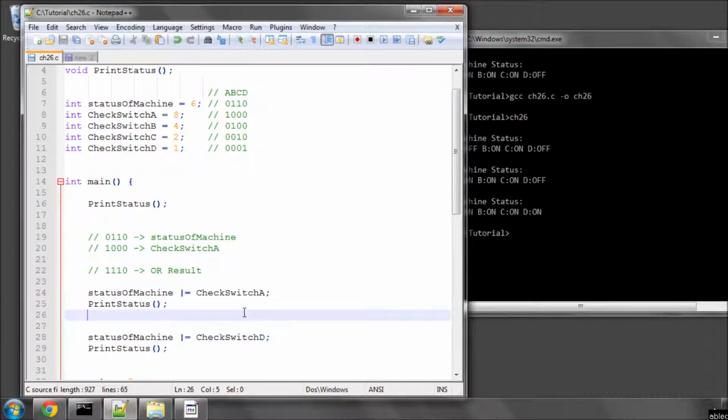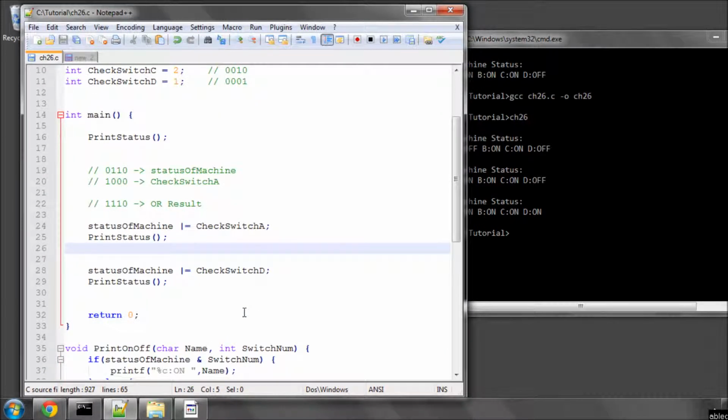In the next video, we'll have a look at how we turn a switch off using the bitwise complement operator, so the tilde. Hope that was clear.